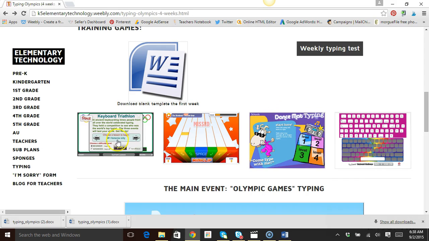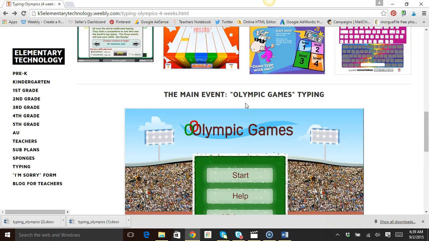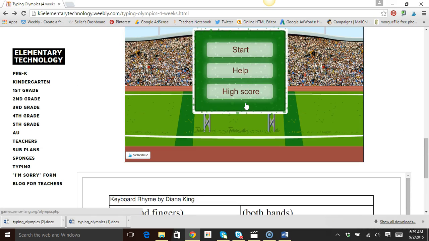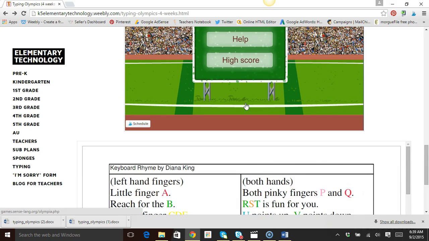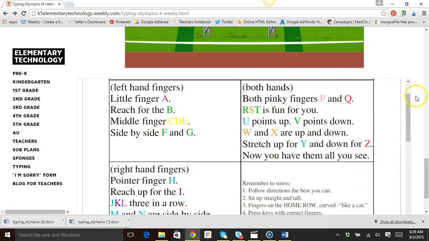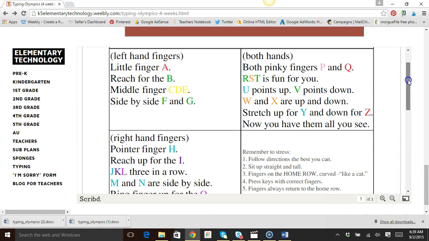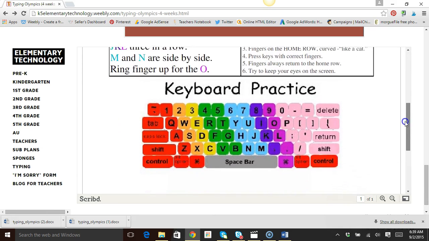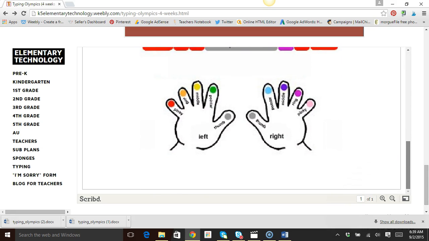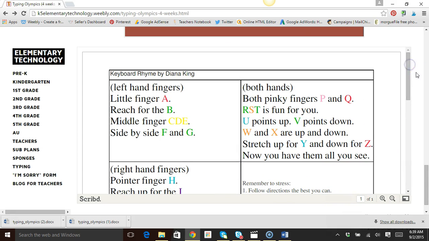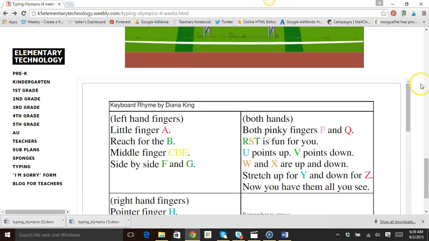And there are some options here for what they can use to train. These are all free typing programs. And then there's a game style activity. And I put down here, because we talked about the placement of how we're supposed to look, a file down here. Thank you to Diana King for coming up with that.